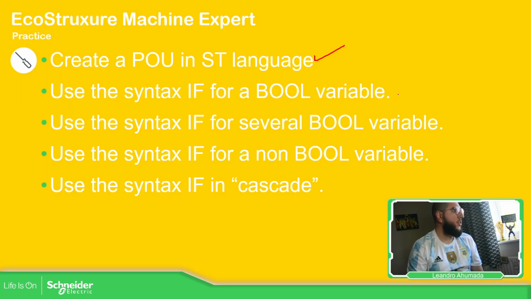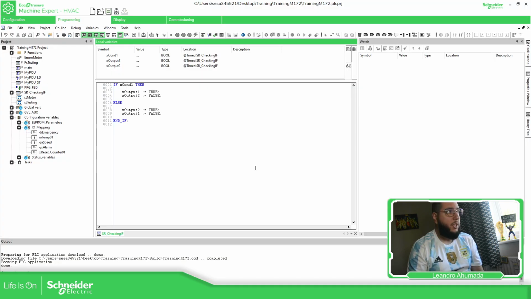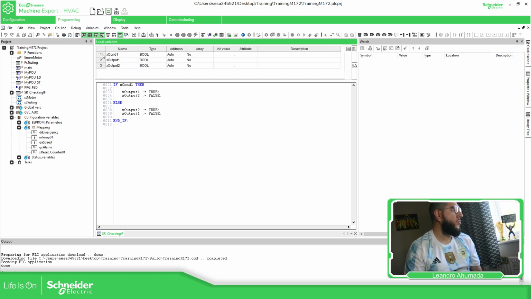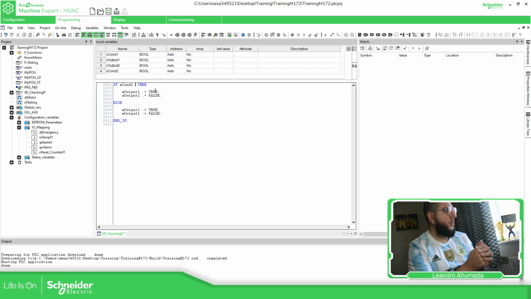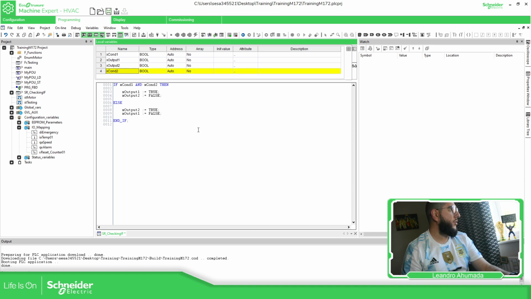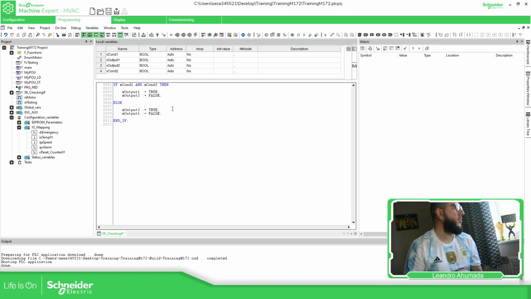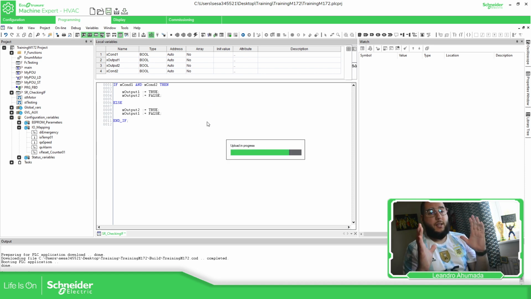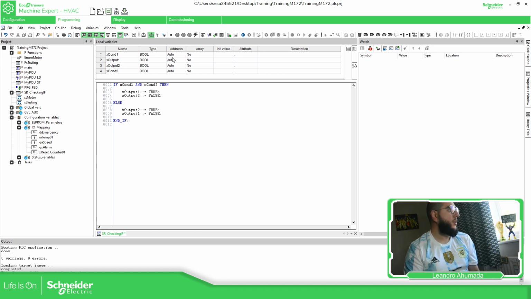ST language: use the syntax if for several bools. As I mentioned before, the result of the expression needs to be a boolean. So I can create another condition. If this condition variable is true and this condition is true, then activate this. So let's simulate. As you can see, I'm making a whole expression here.